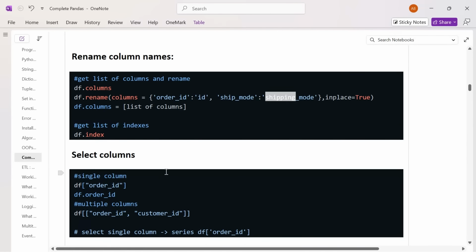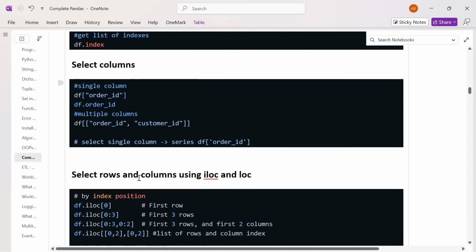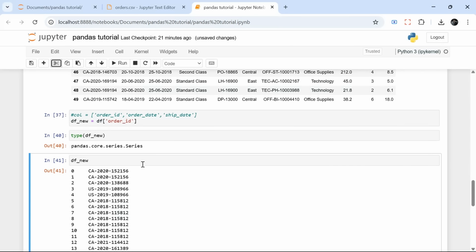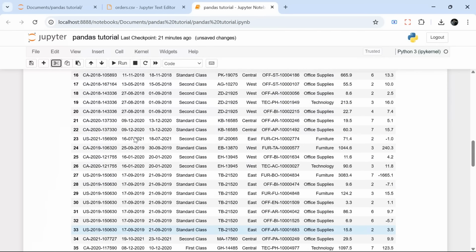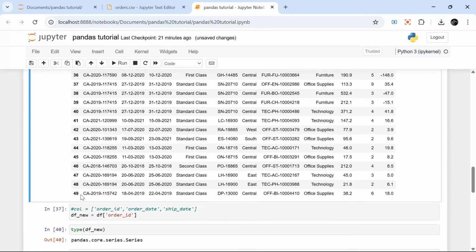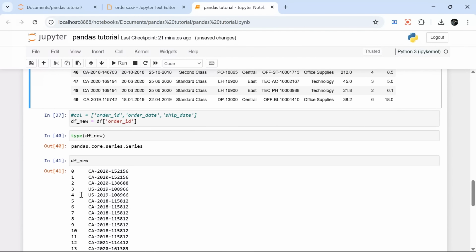So, we learned how to select a column or multiple columns. Now, we will learn how to select rows. So this we understood. If I want to select only one column, I can select it, or if I want to select order ID and ship mode, I can do that. Now, what if I want to select particular rows? Let's say I want to select only the row at index 0 and the row at index 4. We will see how we can do these kinds of things.